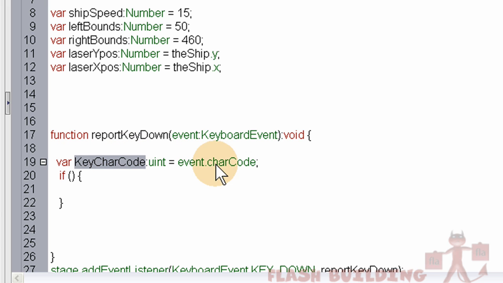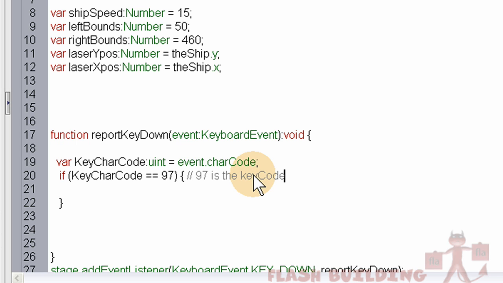So we can just grab that, double click it, press Control C, Control V, paste it right there. And we're going to say if the key char code equals 97. Now 97 is, let's just make ourselves a little note here. Let's say 97 is the key code for the A key on the keyboard. So now that we know that, we can use it.